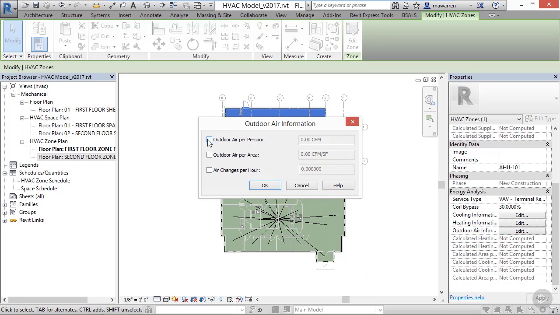And in the outdoor air information parameter, we're only going to check the outdoor air per person and the outdoor air per area values. The outdoor air per person value will be 15, and the outdoor air per area value will be set to 0.06.